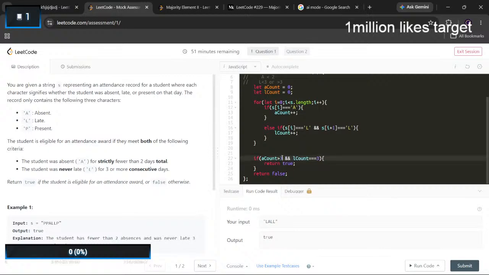If my A count is greater than 2 and L count is greater than, why do we need to see that?